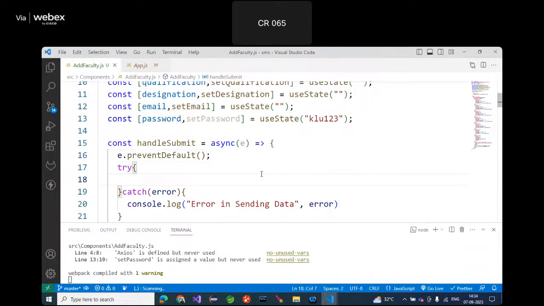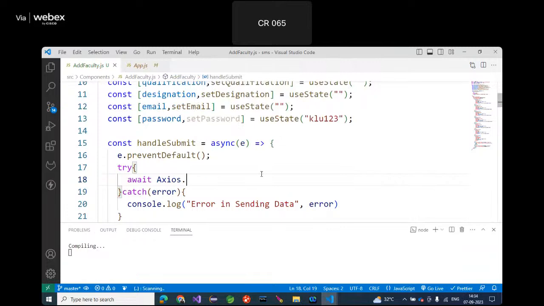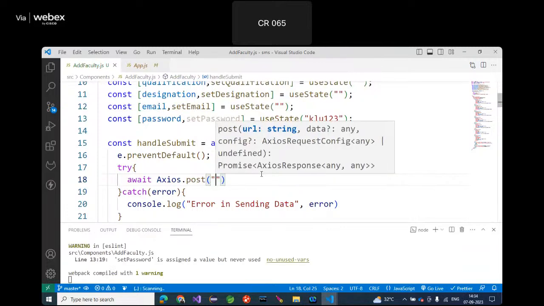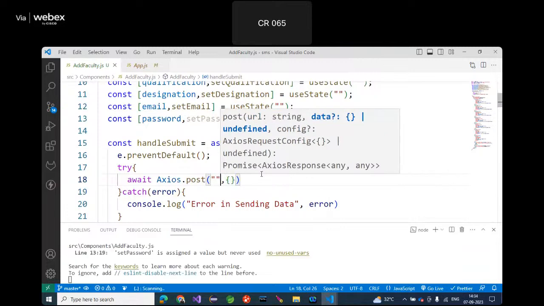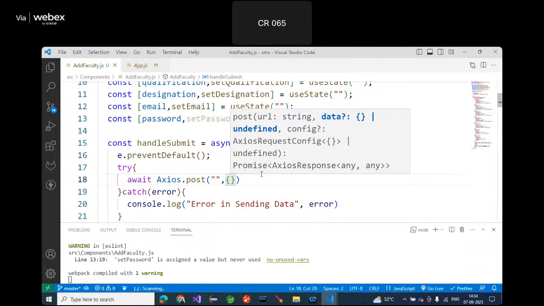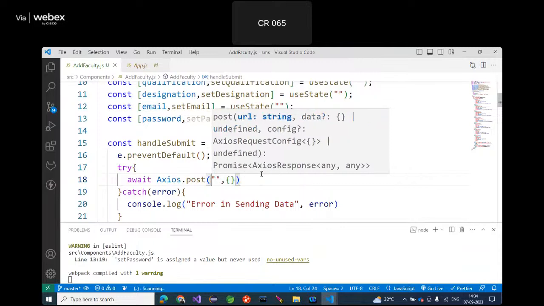After that, I will call the Axios dot post method. That method must be awaited. Why? This is an asynchronous method, right? Async has to be matched with await, otherwise it will give some error. So Axios dot post, what you need to post: first parameter is the URL, and second parameter is curly braces. What does the curly brace contain? The data, complete form data will be there. So this is your post method syntax.